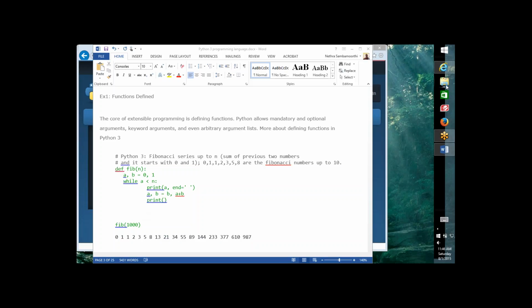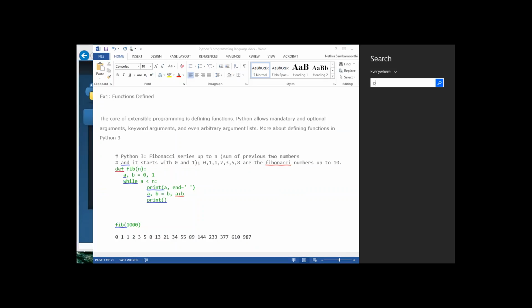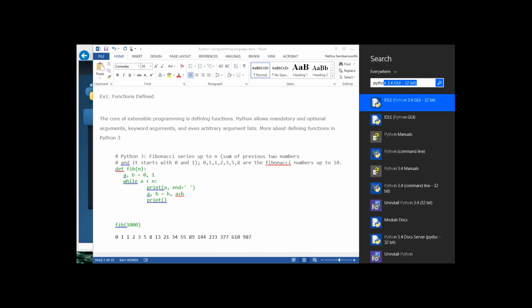So I have an editor that I'm going to share with you. How do I open the editor in Windows 8? In Windows 8, just search Python. I already installed Python 3.4. But before I call that the IDE, the Integrated Development Environment, I'm going to show you how to install Python 3.4. Are you with me? Okay, so let's do that first.